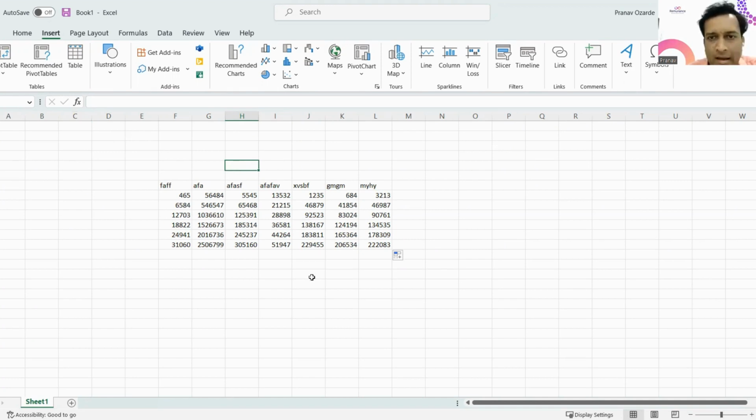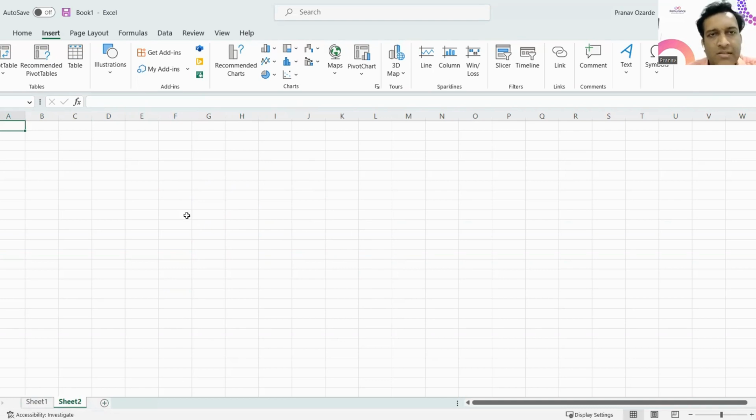Right now there is only one worksheet in this Excel workbook. An Excel file is called an Excel workbook, and in that workbook there can be a number of worksheets. Right now there is only one sheet. We can add a number of sheets if we want.